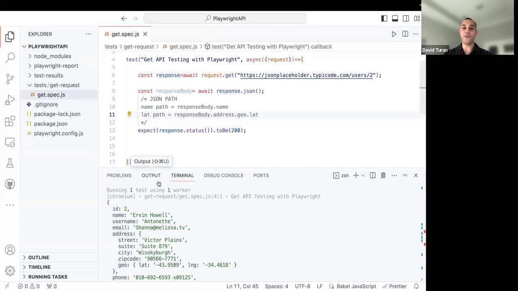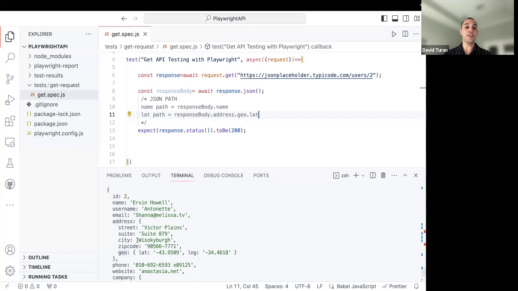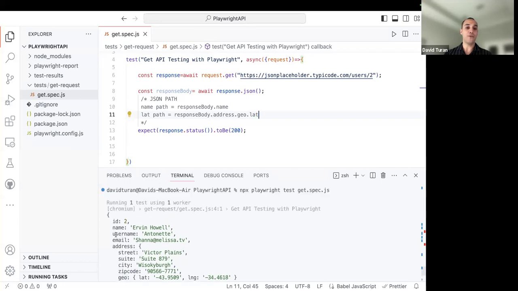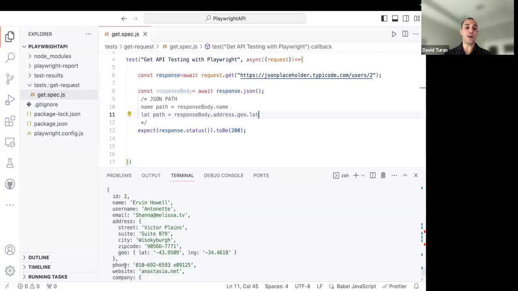So this is how it works. If I want to get street, I need to say address dot street. If I want to get phone, look, phone and address are all on the same level, right? Address and phone are the same level. That's why I can say response body dot phone. So this is how I can get these paths.